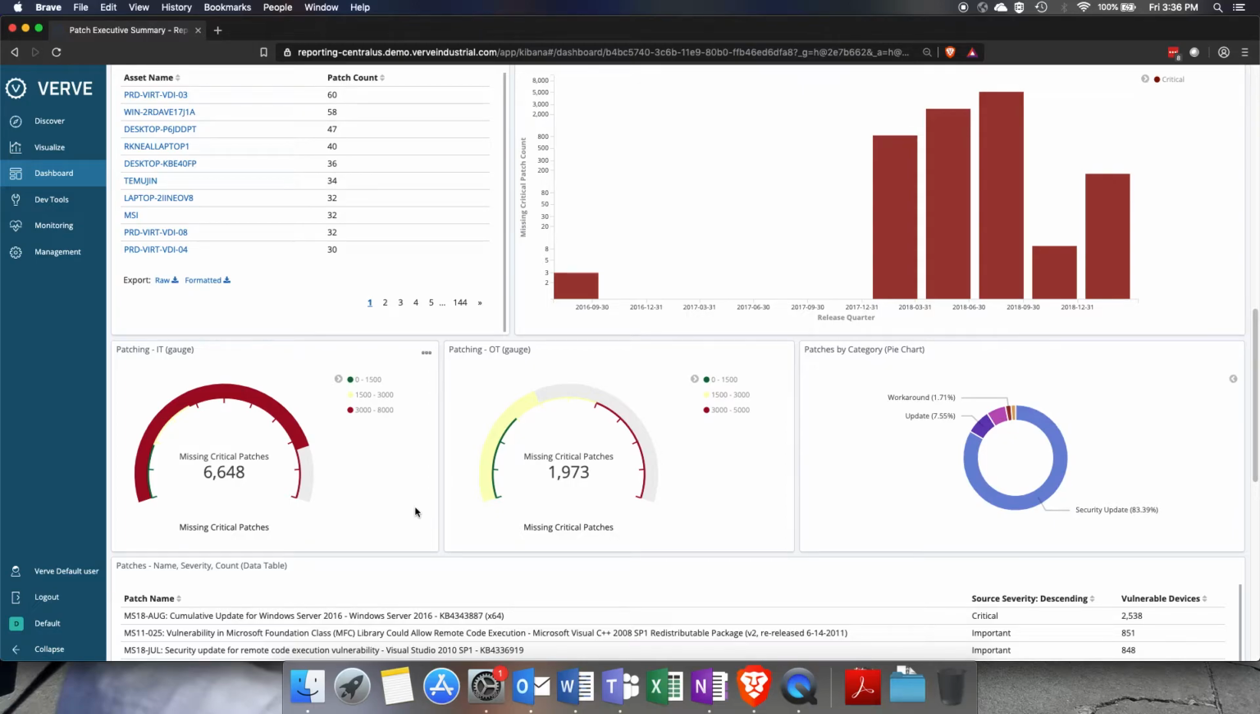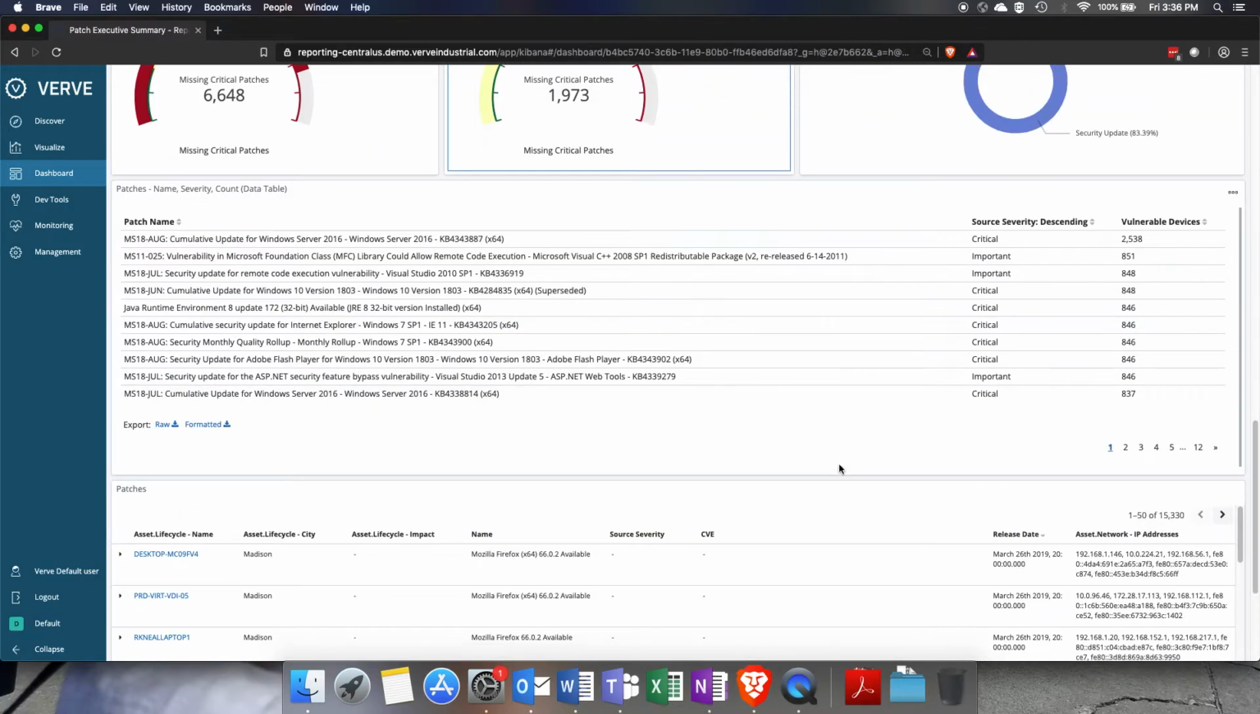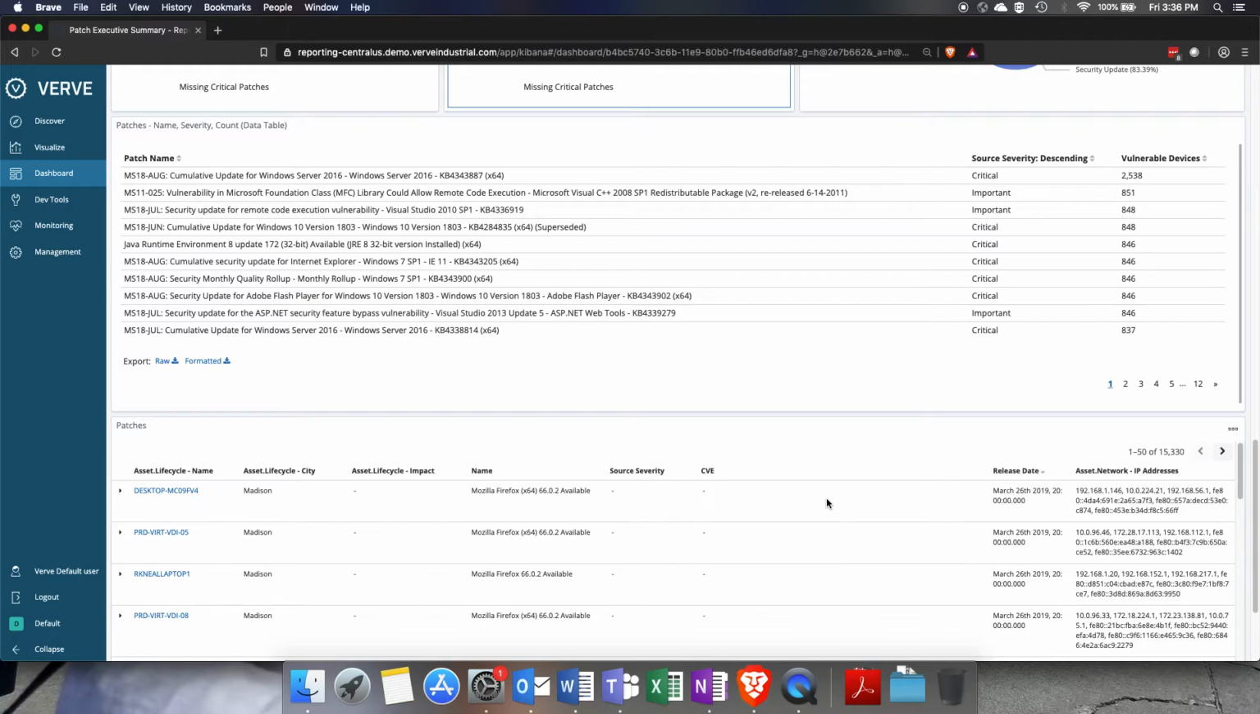Now, one of the other things we can do, we talked about user entered data earlier, is create groupings of assets. Here we see a breakout of IT patching versus OT patching. So we can see how many critical patches are on the OT side and how many on the IT side. And then we also have the patch category as well, and some raw information about the different patches that are applicable.